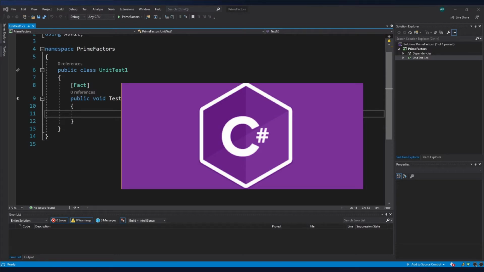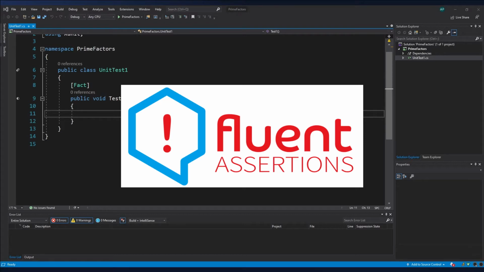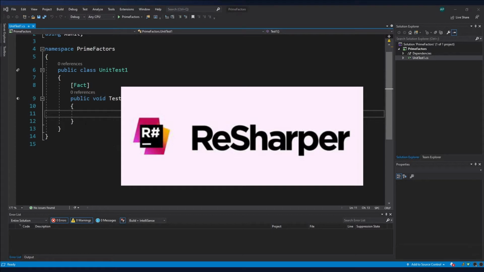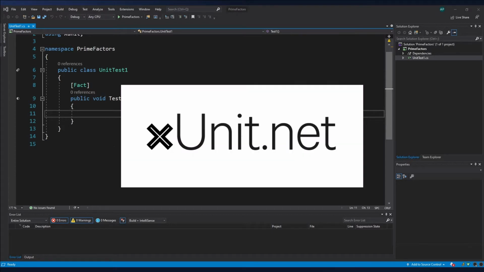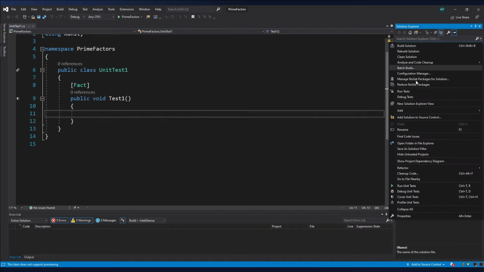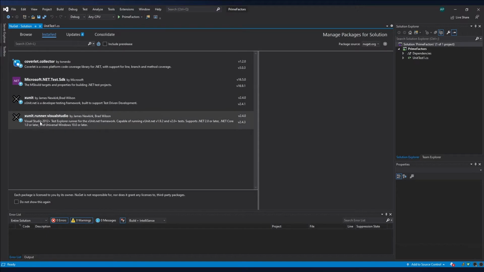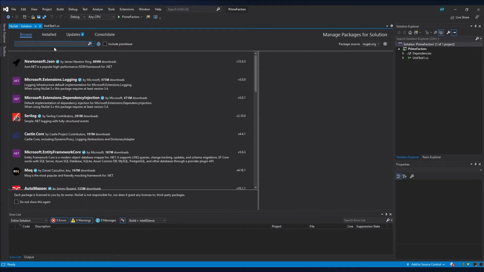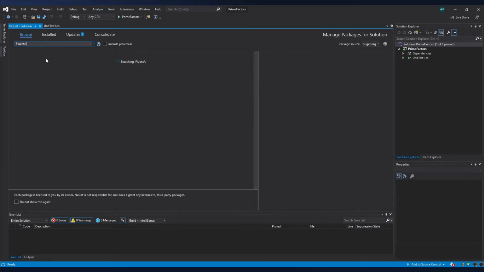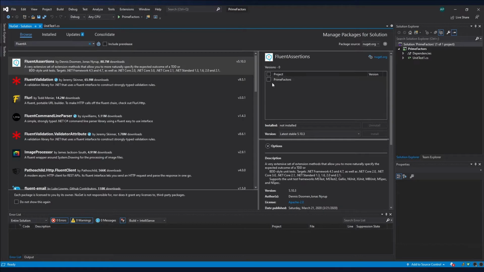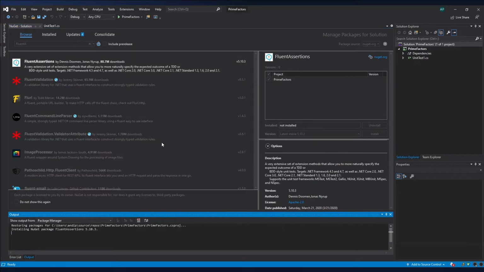Before we go too much further, I'm planning on using Fluent Assertions. I'll be using JetBrains ReSharper. Obviously I'm using xUnit. So first thing is to sort out my NuGet packages. Fluent Assertions isn't installed by default, so we just need to go and find that, and install.